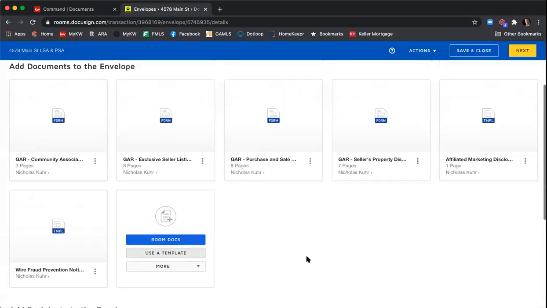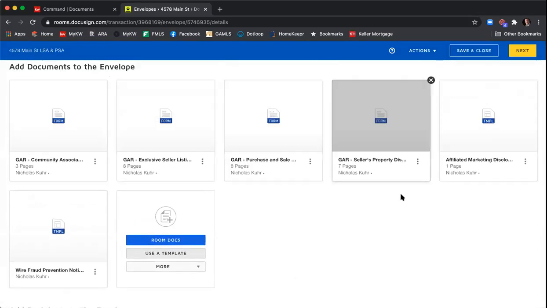So now it's added everything. So here you can see a list of all of our documents. Now you'll notice all the documents are in alphabetical order, but I want to put them in a specific order. So I want the seller to sign the listing agreement, seller's property disclosure, then community association disclosure, and then our other disclosures before actually signing the purchase and sale. So if you want to rearrange the order of signing, you have to do it here in the envelope.